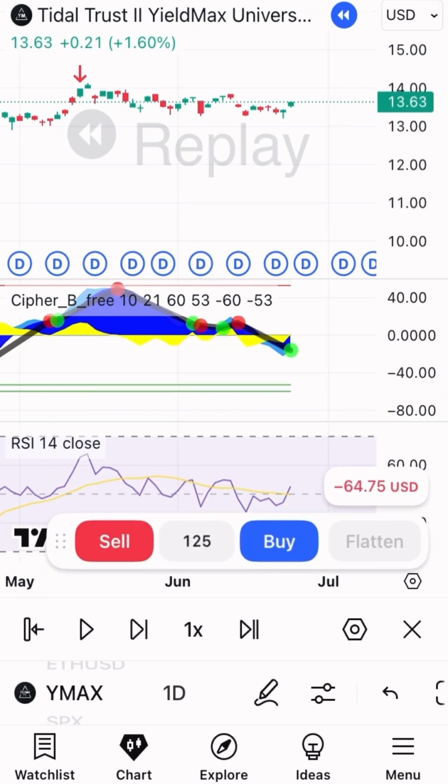I haven't done it with YMAX since ULTY switched to weekly. I like ULTY better because it's cheaper, and I just like the cheaper ones. So again, that's the strategy I do.